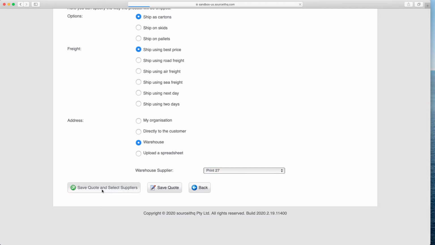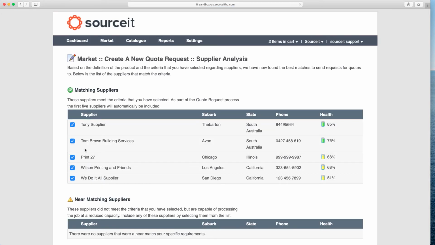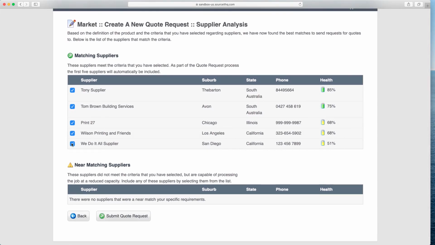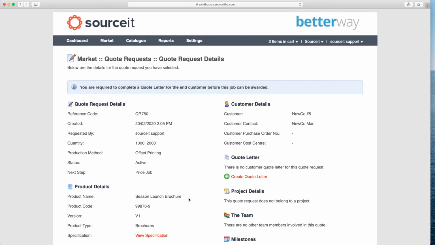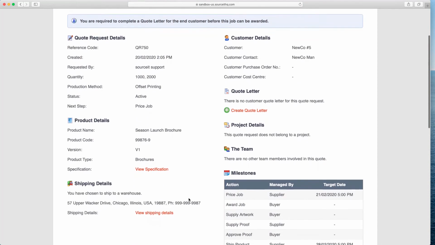Simply select Save Quote and select Suppliers. Here your best 5 suppliers will be elevated to the top of the list based on their health rating. You can make any choices you wish relating to suppliers, and simply select the Send button, and your suppliers will receive the quote request via email.